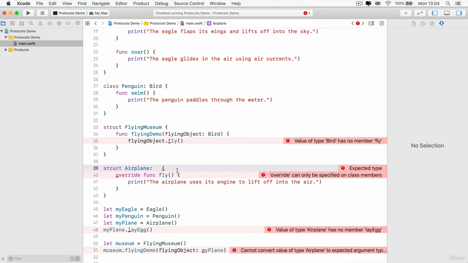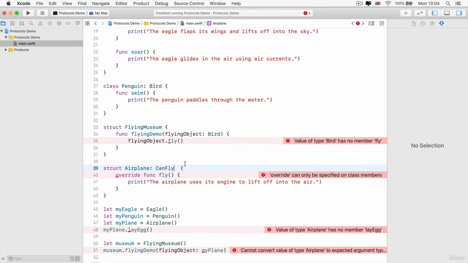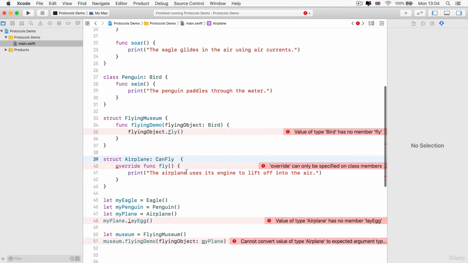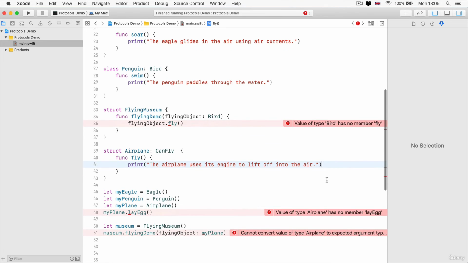Instead, it's also going to adopt the CanFly protocol. So protocols can be adopted by structures or classes. It's not like inheritance. It's not limited to classes. So now my aeroplane has this CanFly protocol, so it must implement the required method, which is flying. If you say that you can fly, you must have an implementation. So the airplane uses its engine to lift off into the air.